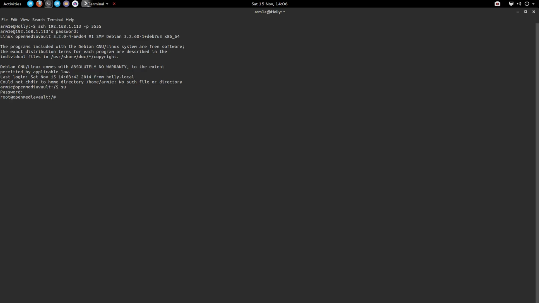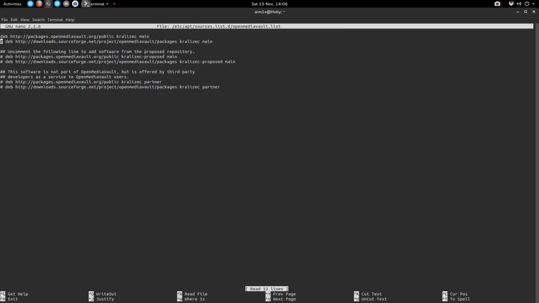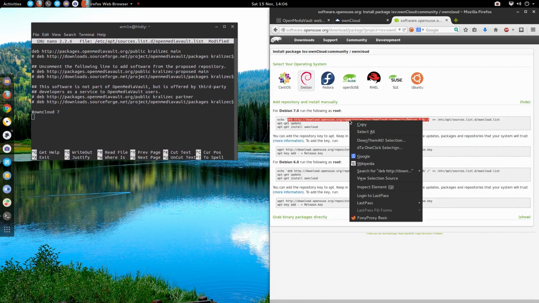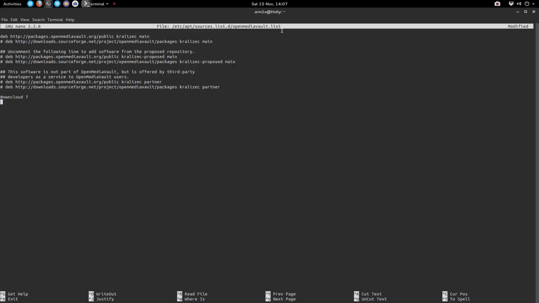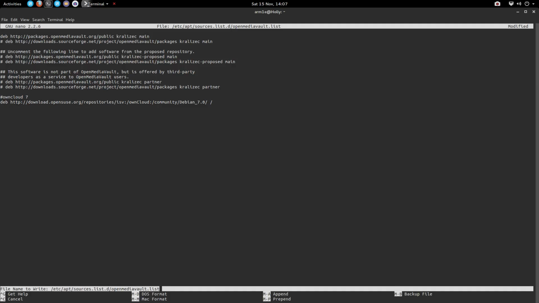Okay, now the file that I need to edit is this one here. It's /etc/apt/sources.list.d/openmediavault.list. I will put this in the description box. And at the bottom of here, I want to add my ownCloud 7 link. So over here I have the file, copy, paste. Whoa, that didn't work. Oh yes, it did. Let's do that again. Let's make it full screen so I can actually see what's going on. There we go. Enter, exit, save, yes. There we go.